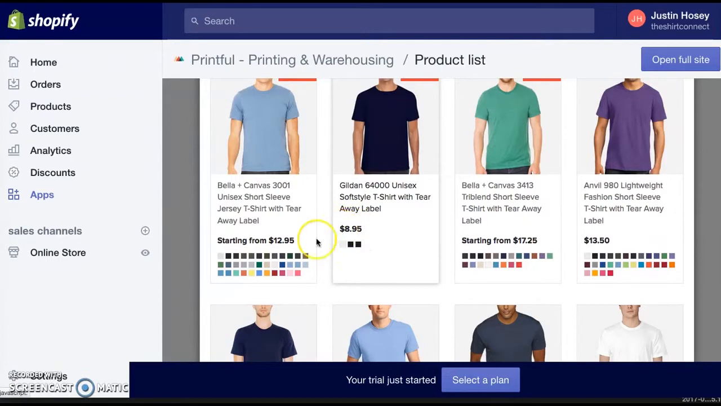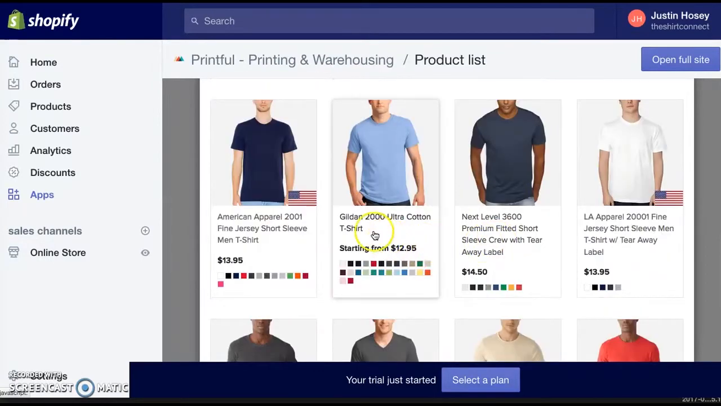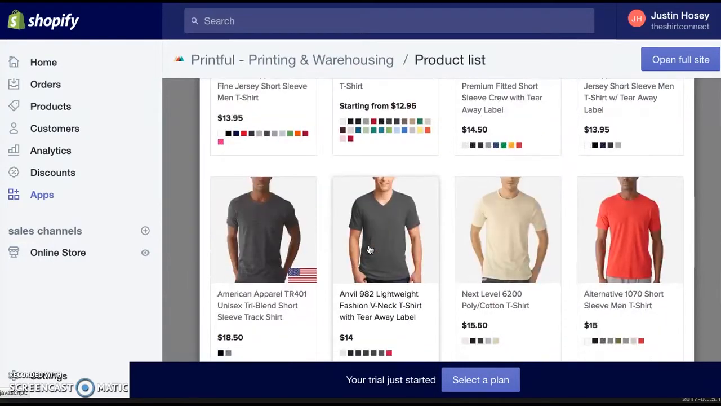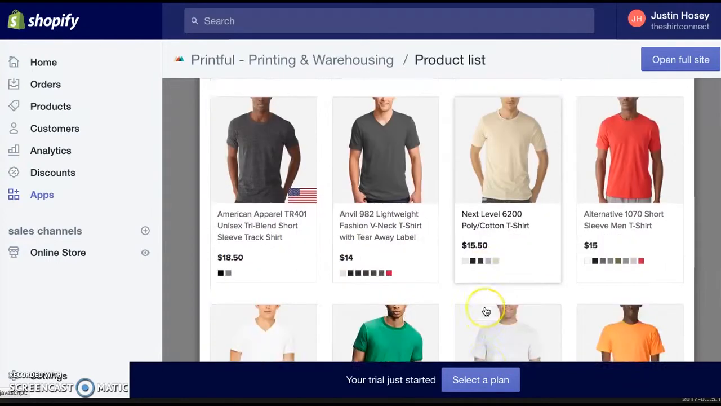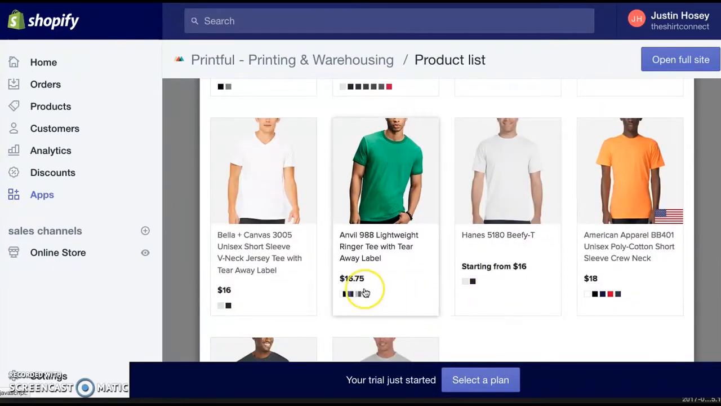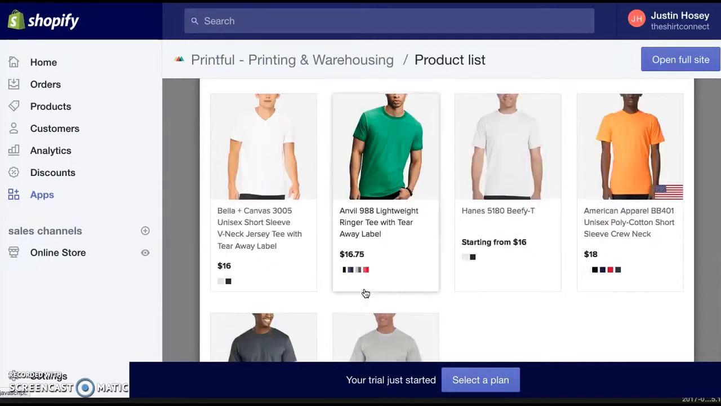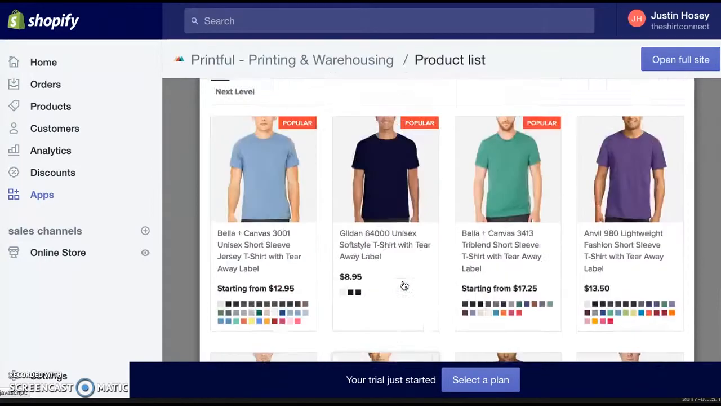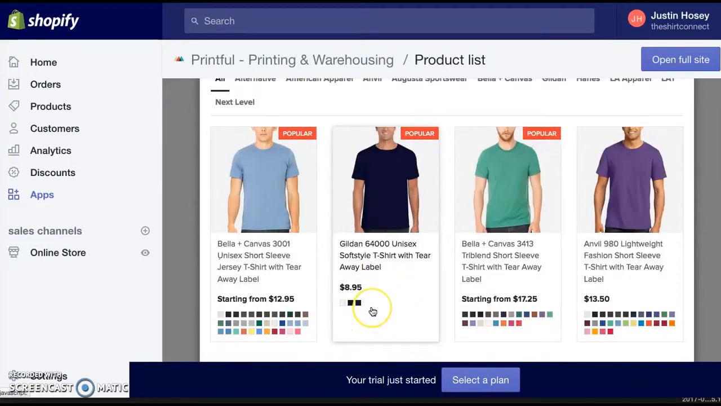As you can see right here, this is going to be your base cost. This is what you're going to be paying. So as you see right here, $8.95, $12.95, $17. Every shirt is going to be different based on the material, how it feels, how it fits, the colors that are available. So keep that in mind, because you're going to mark them up to make profit. So say you have this shirt right here that's $8 and you want to sell it for $26. The difference is going to be your profit.